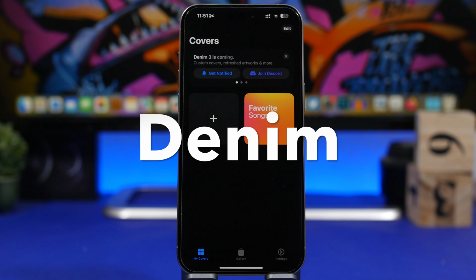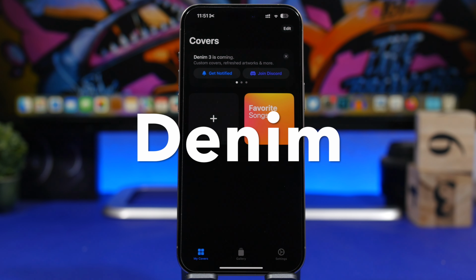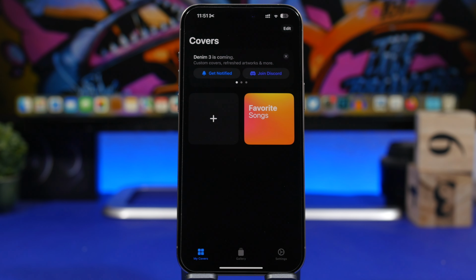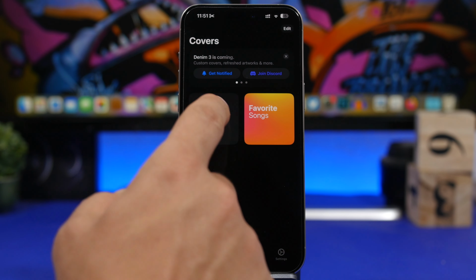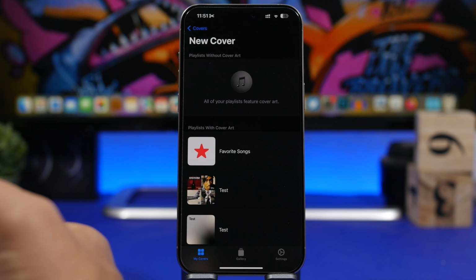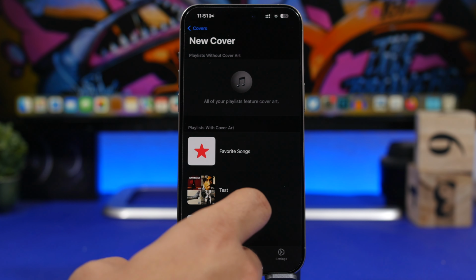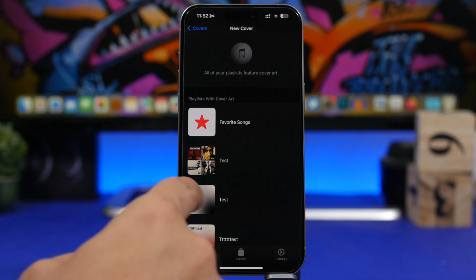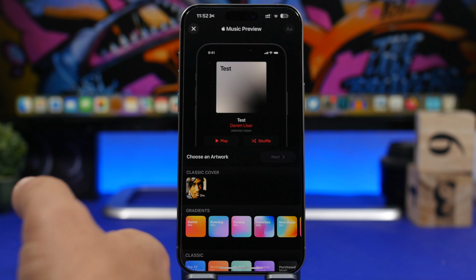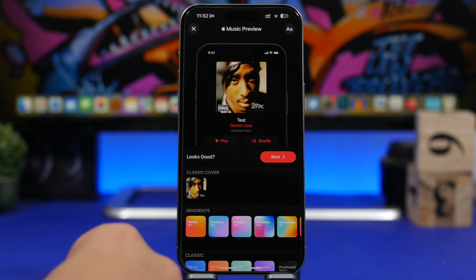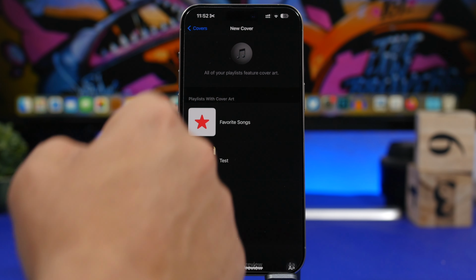Next up is an app called Denim. Now this app will allow you to create covers for your playlists that you have on the Apple Music app. So we can tap right here and it will take us to our songs. Now I can choose here any of the playlists that I have. You can see this one that I have created right here with this app. It's pretty cool. So when you go into a playlist, it will show your classic cover right here. You can tap on it and tap next if you want to do that.